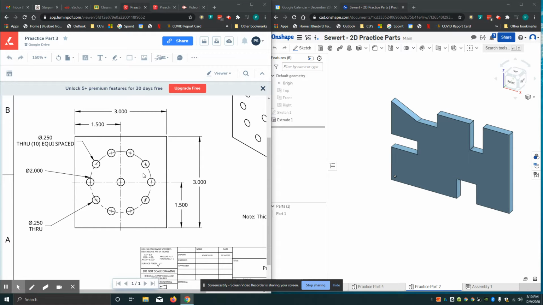Okay, so on the left, I've got practice part number 3. We're going to talk about how to do this one. The big complication here is you've got to put all these holes in, and the circular pattern tool is what we're going to use to do this.